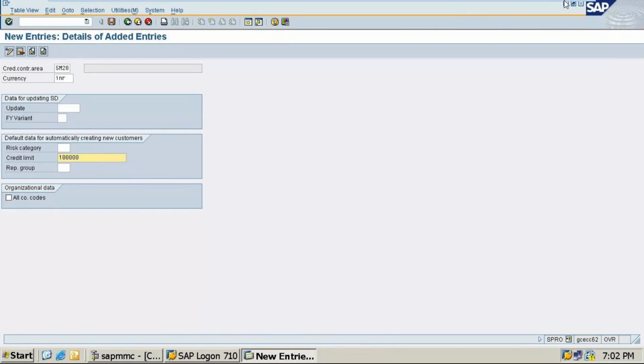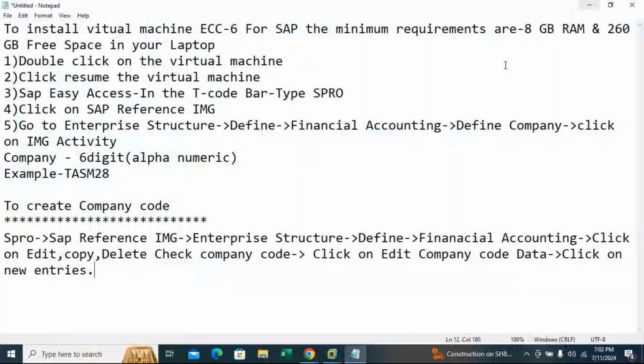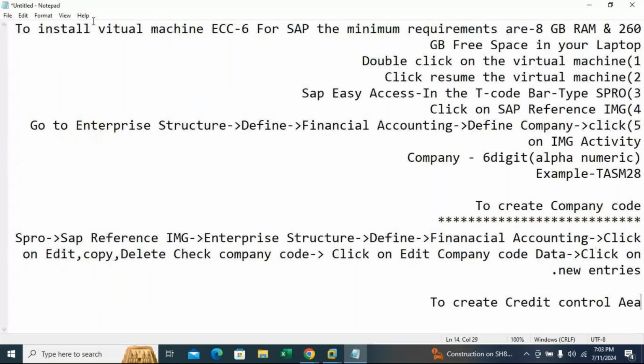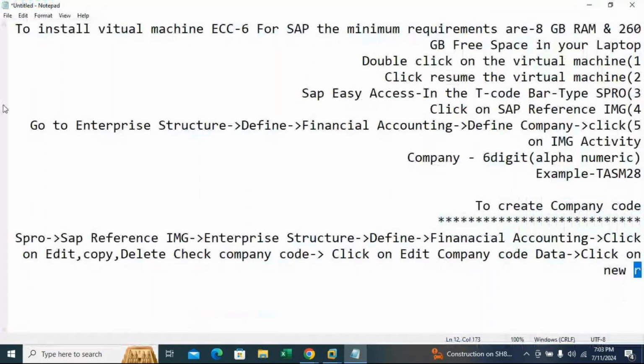Okay, so next I'll just take the path on this. This is create company code, we have done. Now to create credit control area. Sorry, what happened here? It is all swapped. Okay, I'll just check it out.